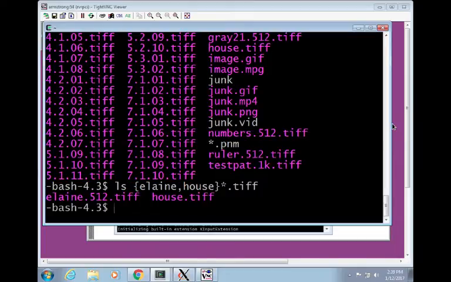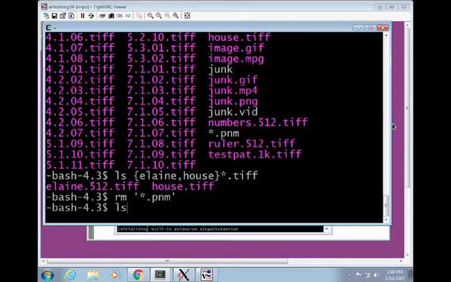So how do you get rid of that star.pnm? Well, if you recall, we said that you can put quotes around it so that there is no substitution. By putting these single quotes there, you're basically saying take the star literally. In other words, don't do what's known as an expansion. Don't interpret that star as a meta character. So when I do that, you'll see that I did get rid of that.